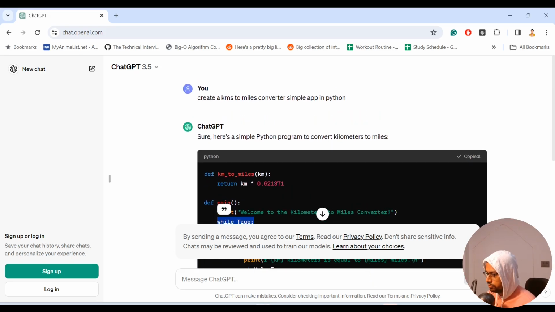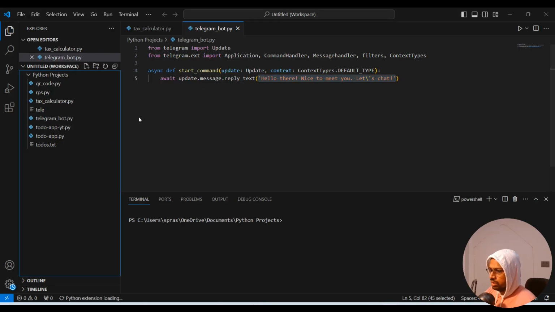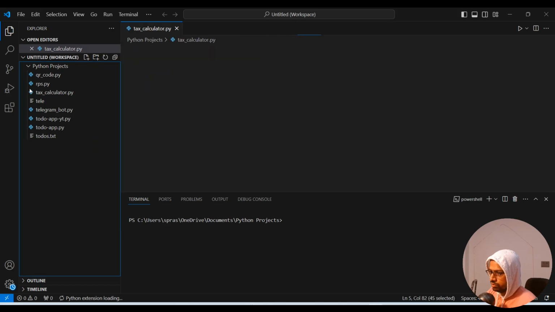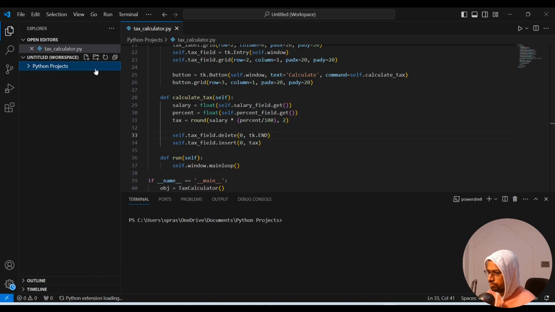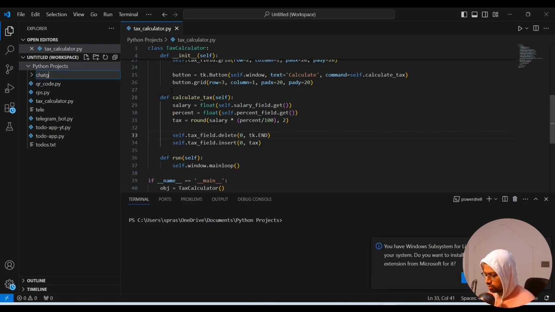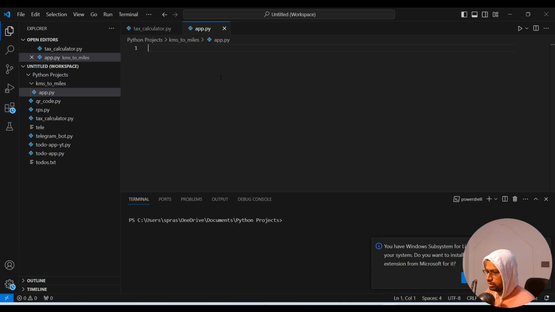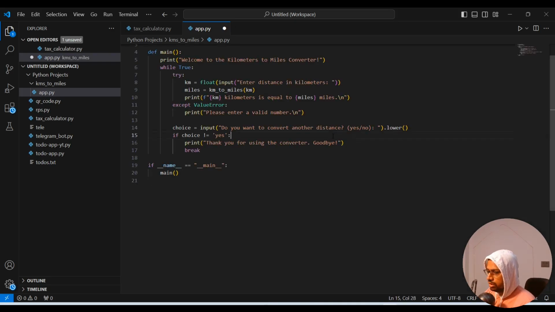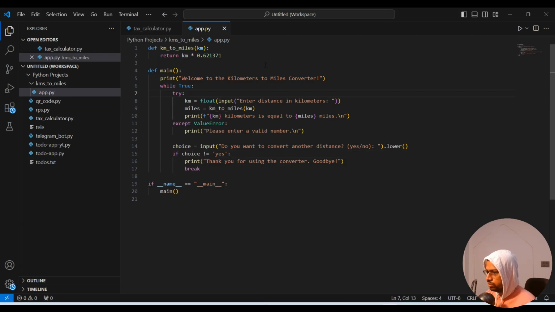Let's copy this and run this in VS Code. So let me create a new folder in my Python project. Here I'll just say kilometers to miles. Alright, here let's create a Python file and paste everything that is there in ChatGPT. So this is pretty simple. Let's run this.